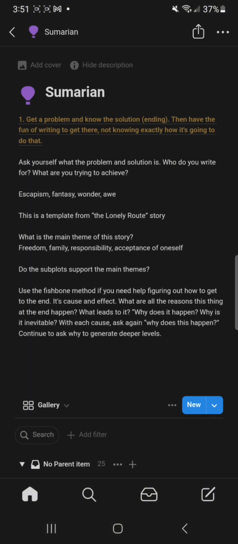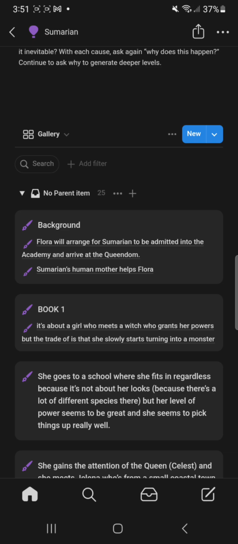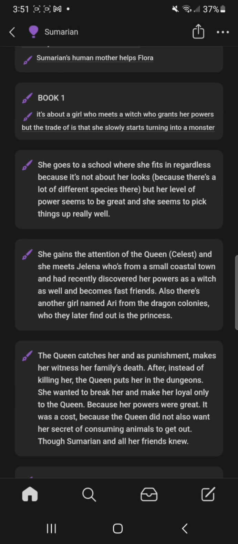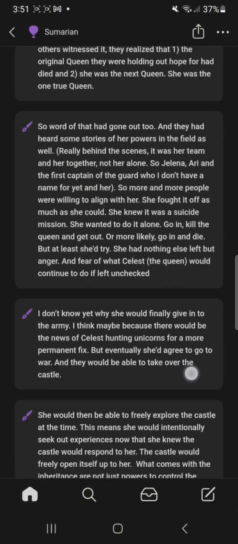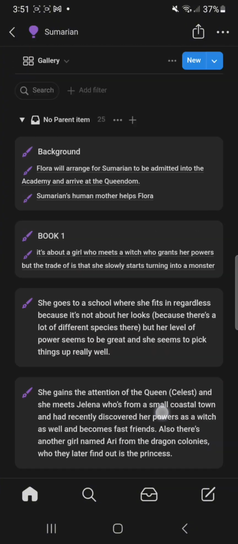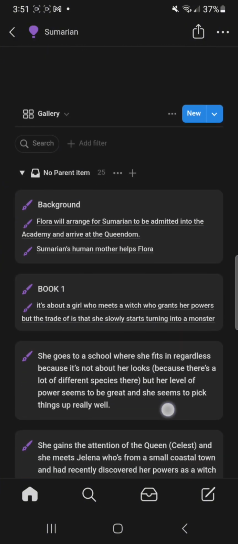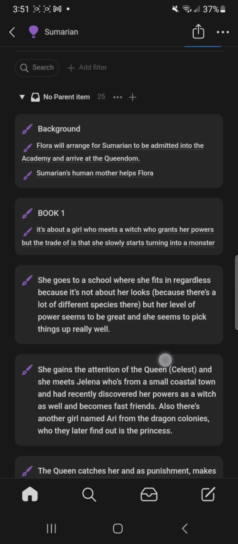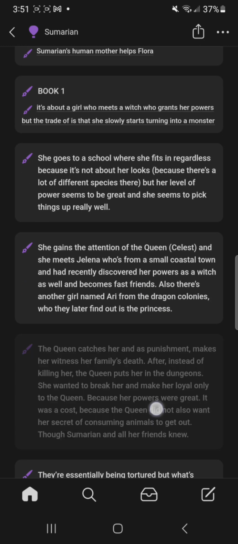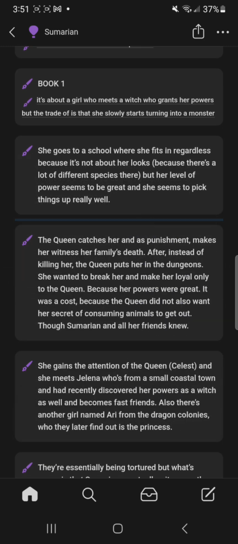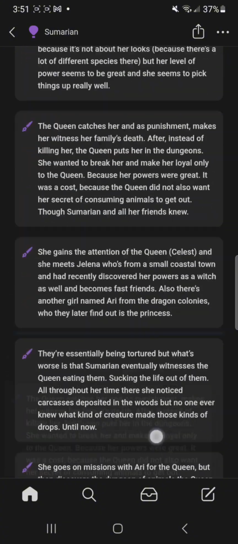So I found this other option where you can use the database, the gallery view of the database, and create index cards. And obviously, you can go into the index cards and write further on it. But I just like to have little synopses like this, and then I can rearrange as I see fit.